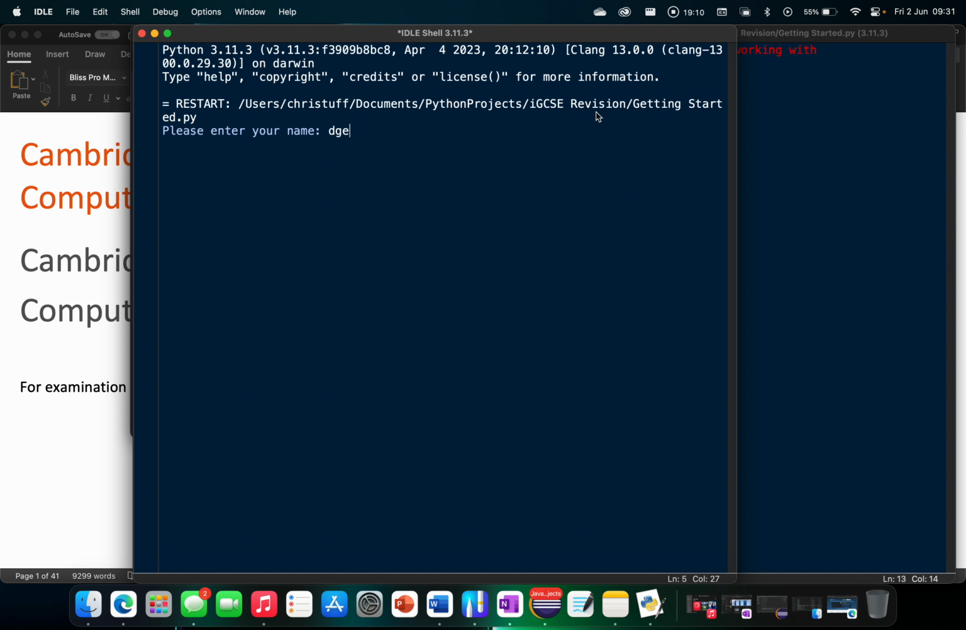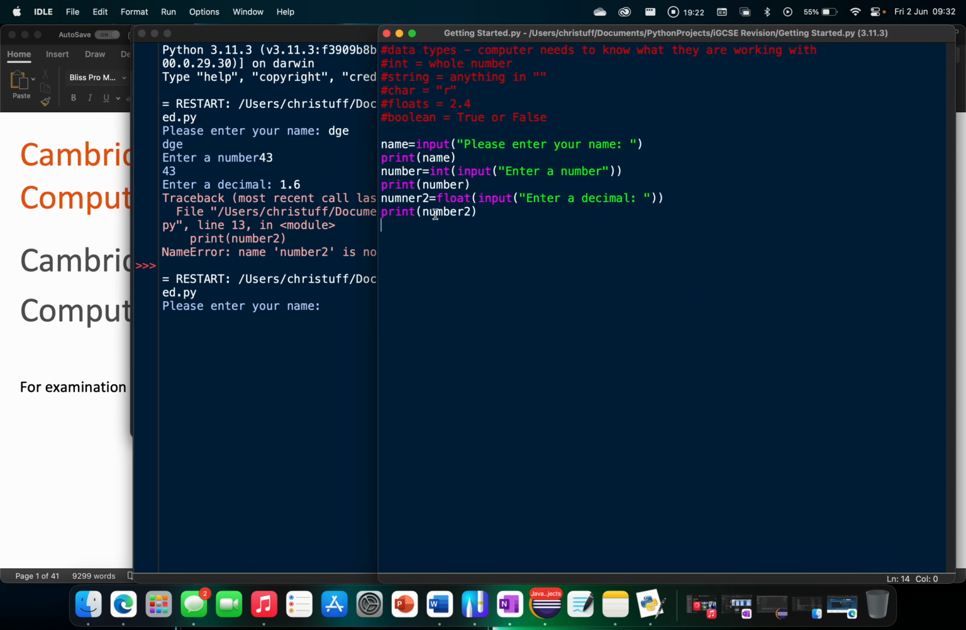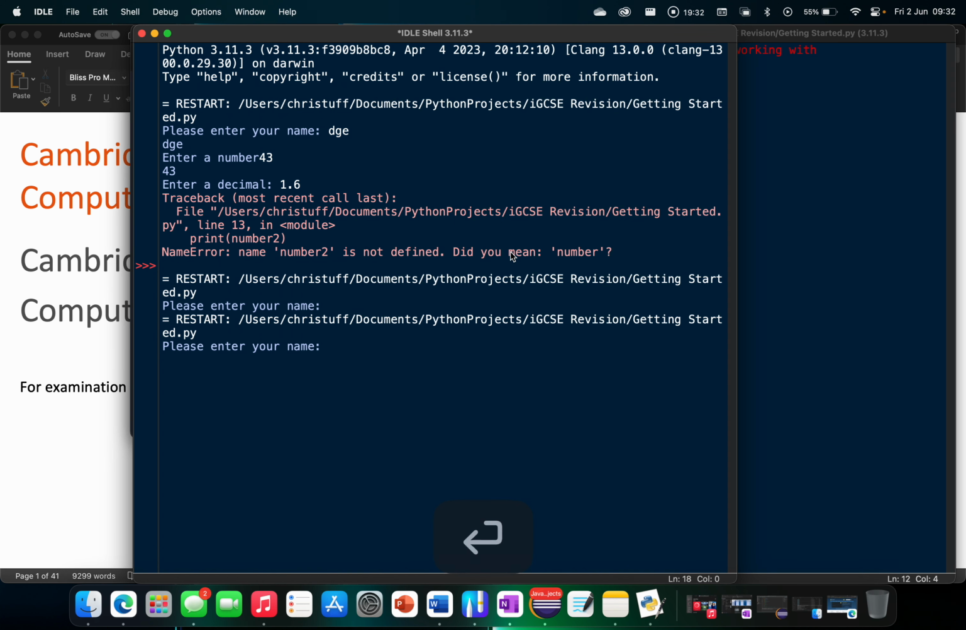So I can write anything for my name, I can write any whole number, and then on this one I have to write a decimal, and what's it done? Number 2 is not defined. Let's see what I've done here. Print. There you go. Another typing mistake. Let's run that again. And 3.7. There you go.